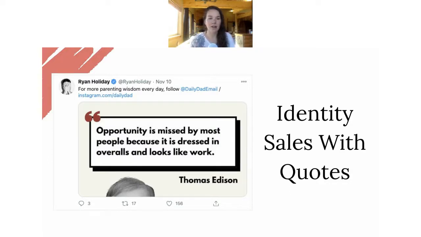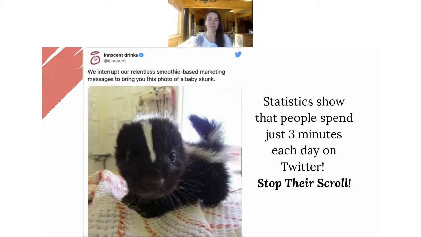All right, so as we go along here, another brand that I absolutely love on Twitter is Innocent Drinks. They're actually a smoothie company, and their brand personality is hysterical on Twitter. A lot of the time, it has nothing to do with smoothies, but people love following them for their cheeky humor. Again, Twitter is all about brand personality. That's why it's important to know your brand voice, know the feeling you want to give people when they read your tweets.